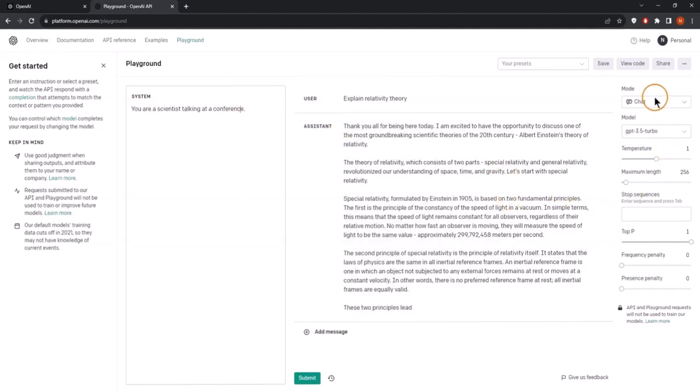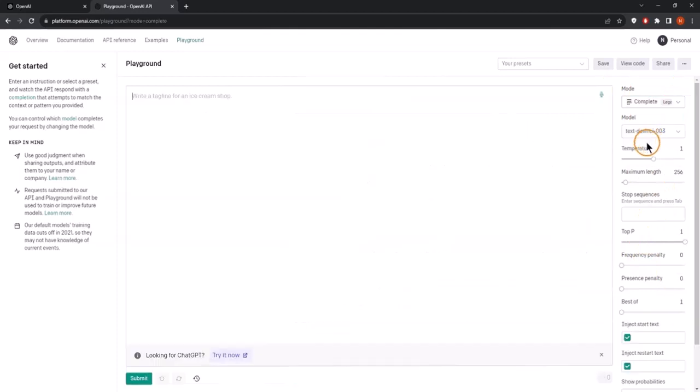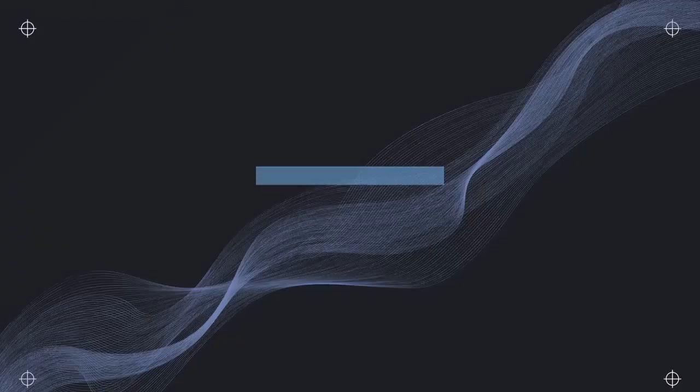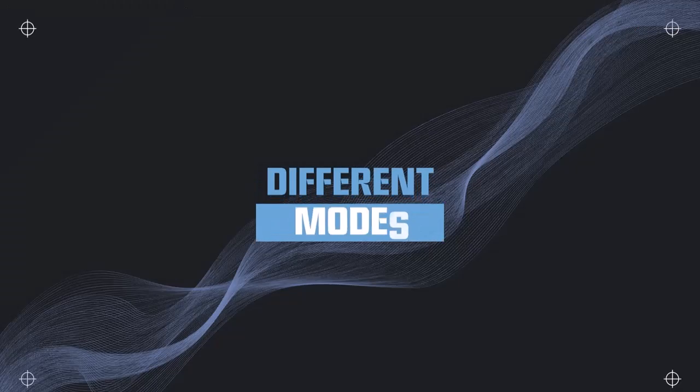But now, as we can see on the right side, there are many more options. We can see, for example, that we have different modes and also these parameters. So if I, for example, click on complete, I see it looks completely different. And this is why in the next lecture, we quickly want to have a look at these modes and also these different parameters. Let's now have a look at the different modes.